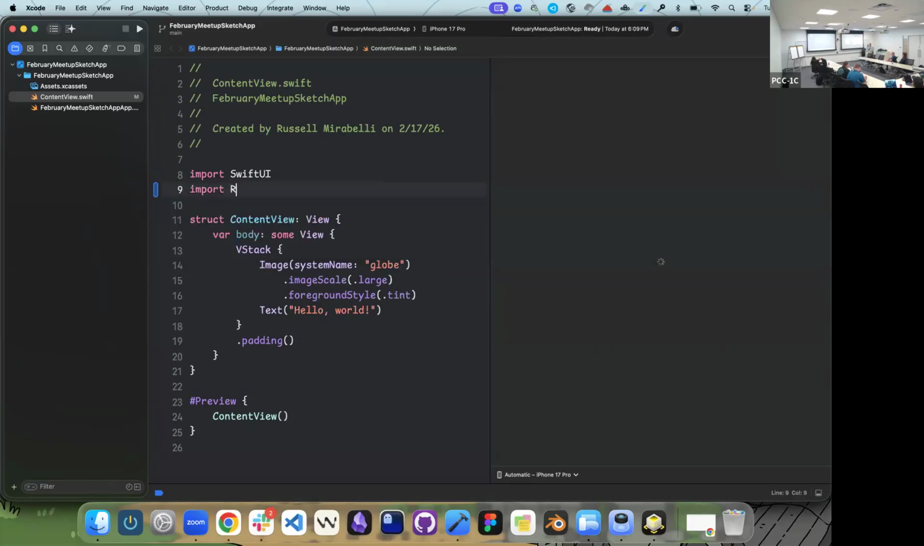So import RealityKit. All right, that's 99% of the work we have to do.